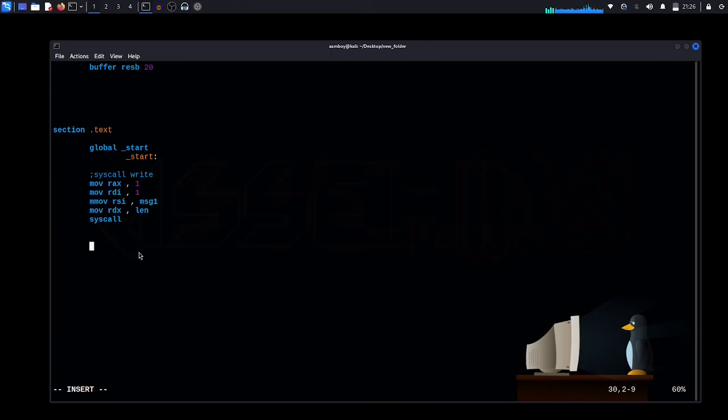Now we also have to call the exit syscall. So mov rax, 60. This is the number of the exit syscall. Then call our syscall like this.